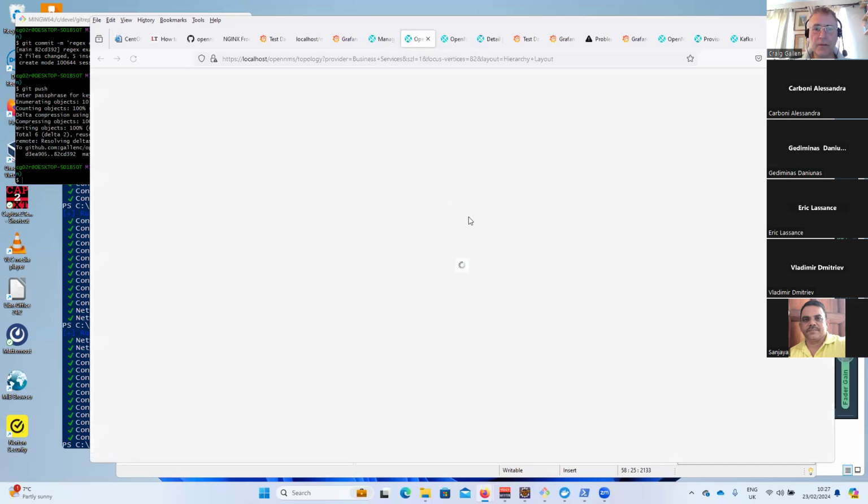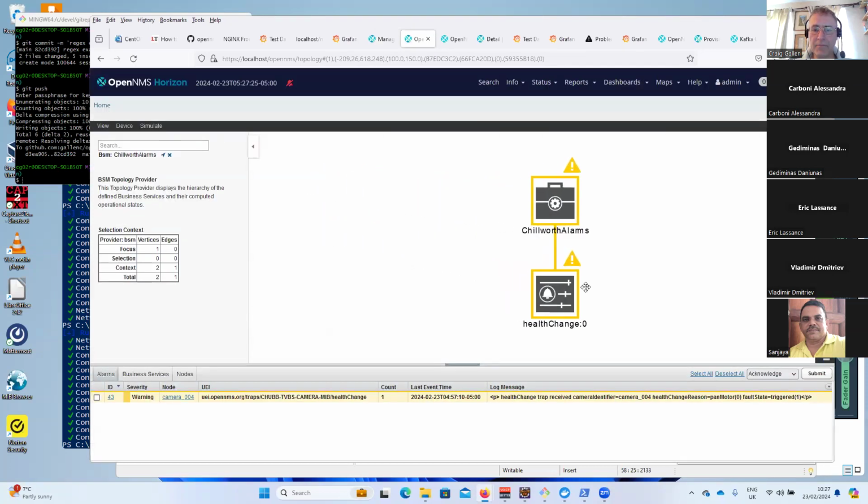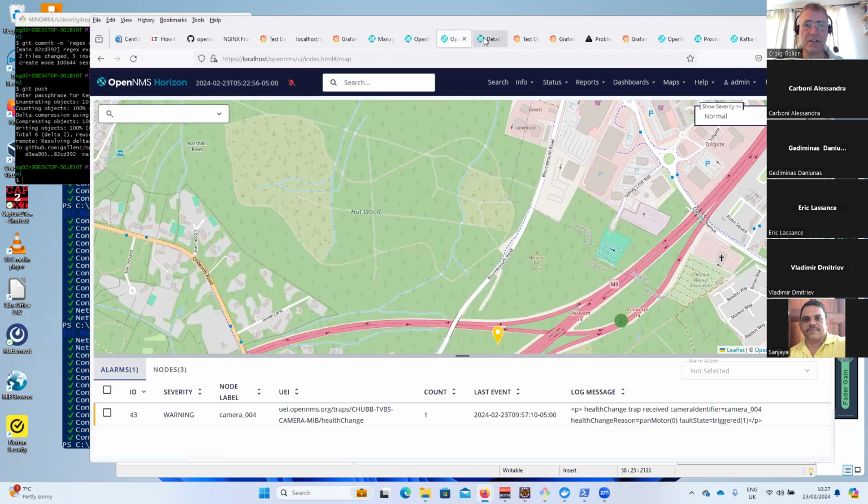Unit topology. Okay. So you can see that Chilworth alarms now depends on this health change 0. And because I've used the reduction key, now unfortunately the reduction key is not going to be specific to a device. So in fact, I've got this slightly wrong. I can't use a reduction key in this case because it's not going to be unique per device, I don't think. Let me just check that and see if that's the case. I'm probably talking rubbish actually.